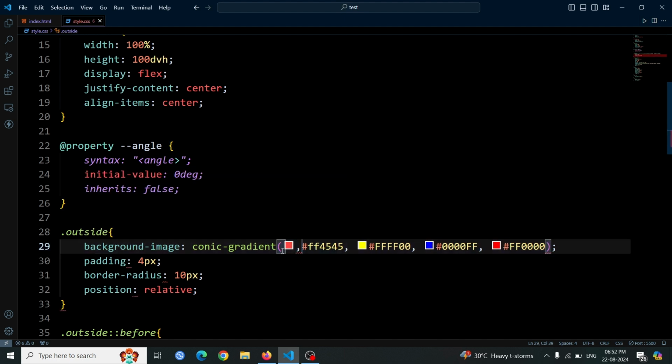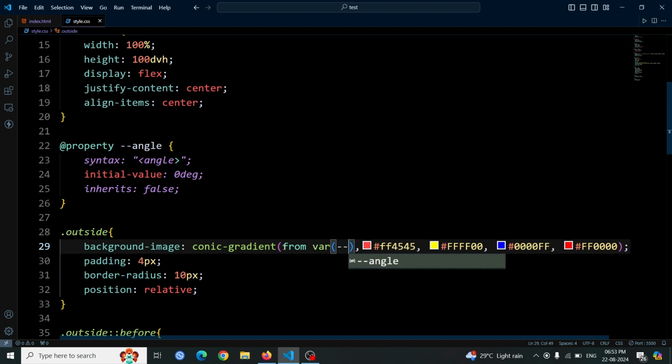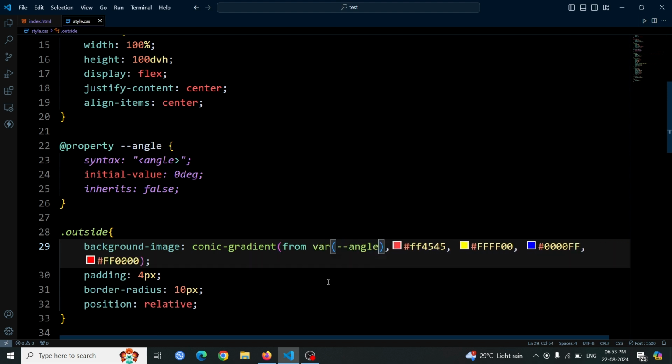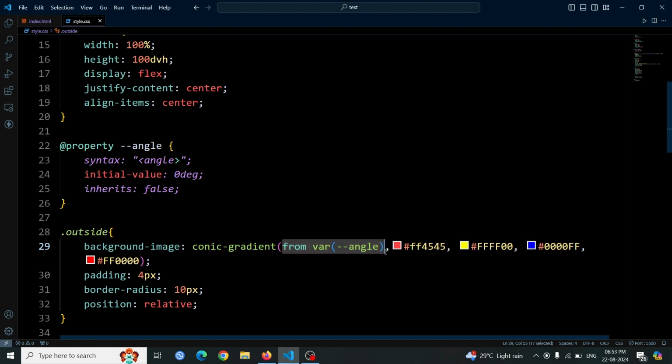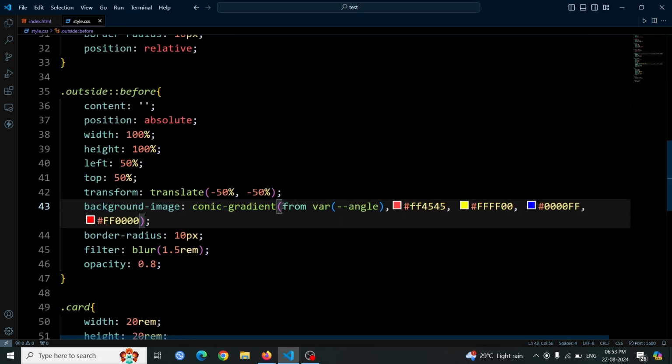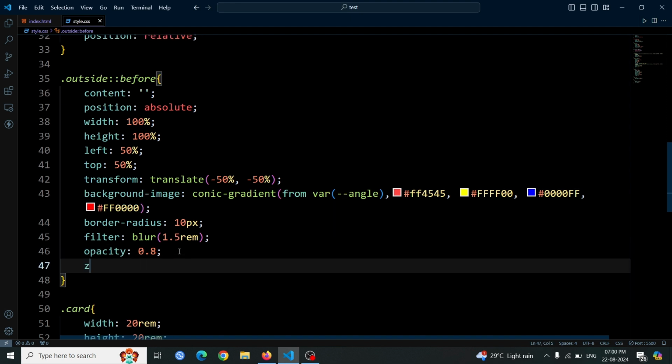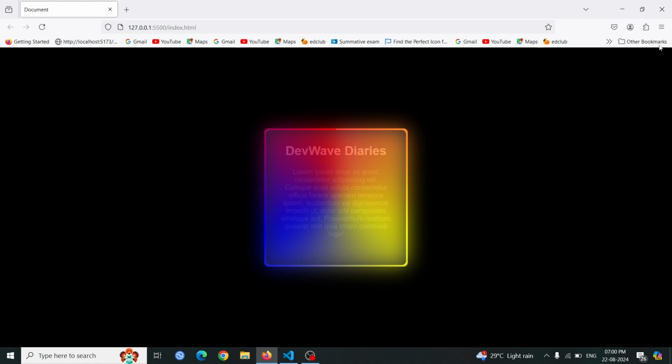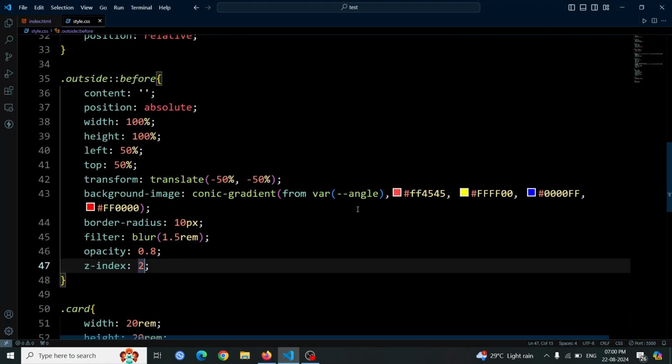Next, add the angle variable to the conic gradient by using from var(--angle). This applies the rotation angle stored in the angle variable to the gradient, allowing you to control the gradient's rotation dynamically. Also, apply the angle variable to the before pseudo-element. Next, set a z-index of 2 on the before pseudo-element. This adjustment will help you to understand the animation effect.